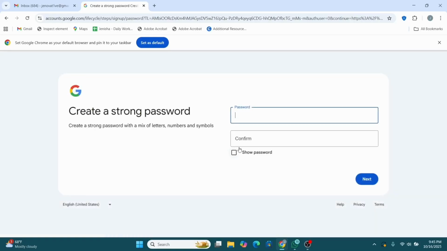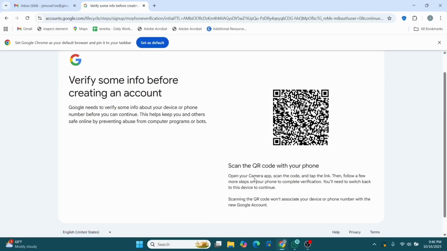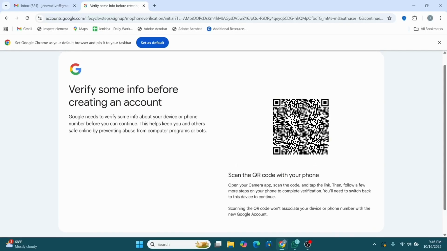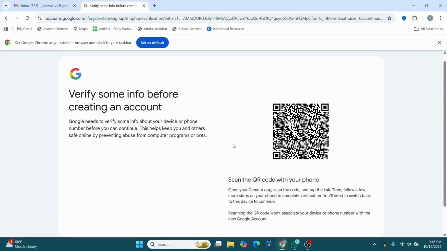And once you complete it, you need to go over and create a strong password and confirm it. So you can just go over and do so, and here we enter it and click on next and confirm it. And then you can just go ahead and scan the QR code with your phone if you're using a PC to go ahead and create your account.